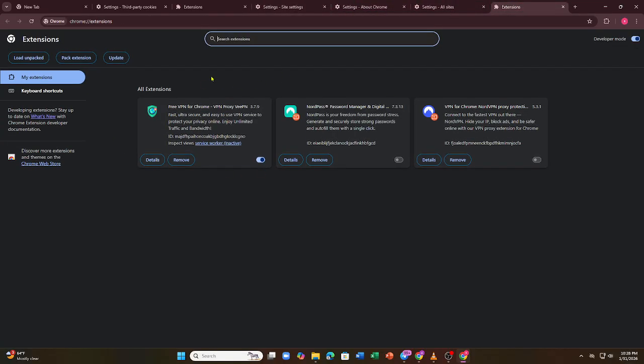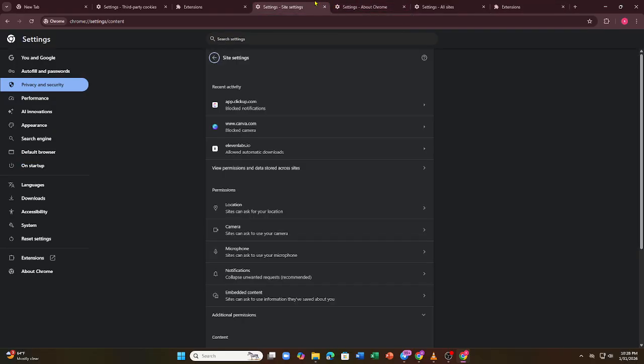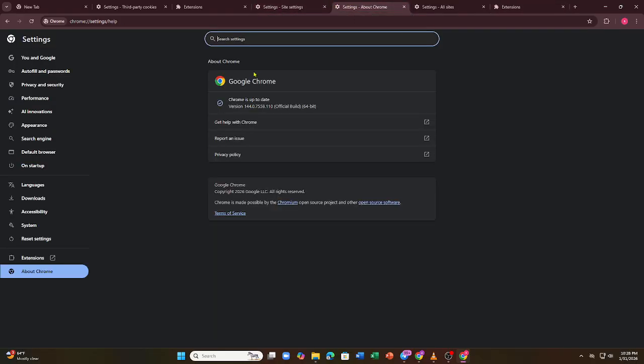Next, review browser flags. Open Chrome://flags and reset any privacy, cookie, or storage-related flags back to default. Incorrect experimental settings can break cross-site storage.